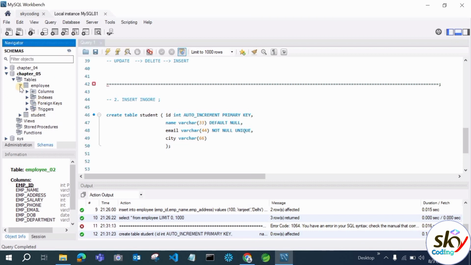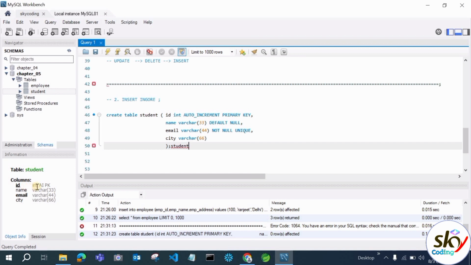Let's refresh and let's open this, and you can see we got our student table, and you can see id is a primary key, auto increment is there. That means if we do not insert a value for the id column, then the id will be taken by default and it will be auto incremented. Okay, so the table is created, and let's insert some data.